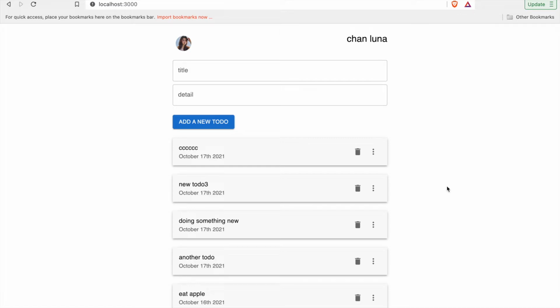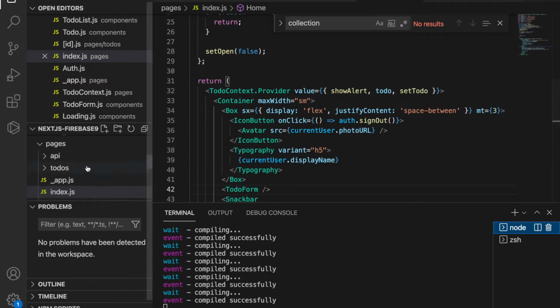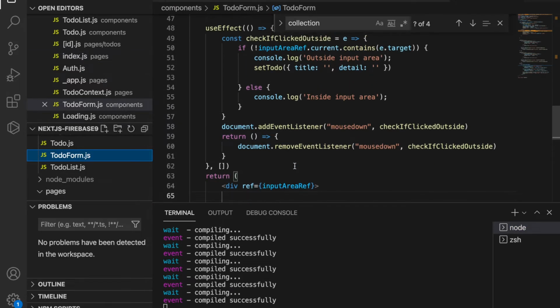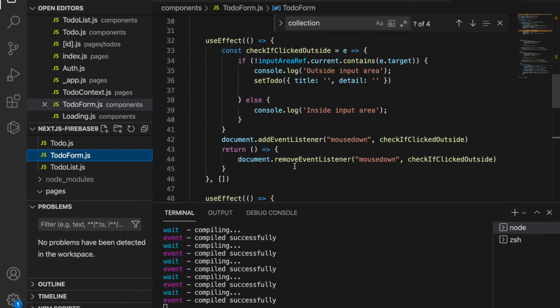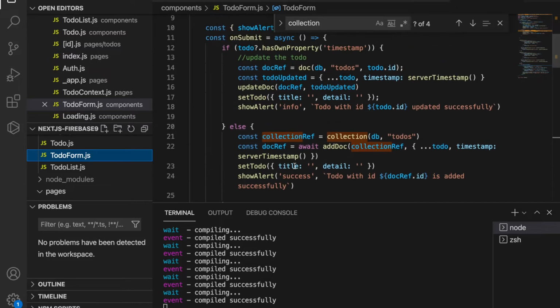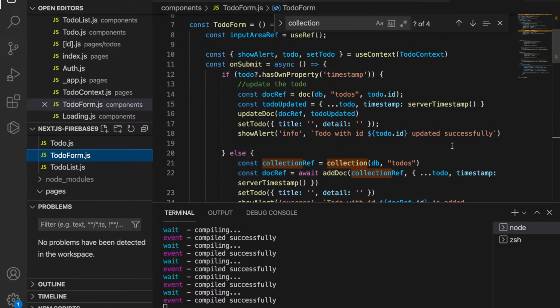In order to do this, we have to go back to the to-do form, and instead of just submitting the to-do, we have to add one more piece of information, which is the current user email. So at this part, we are not just adding the to-do and also the timestamp. We are going to add the current user information.